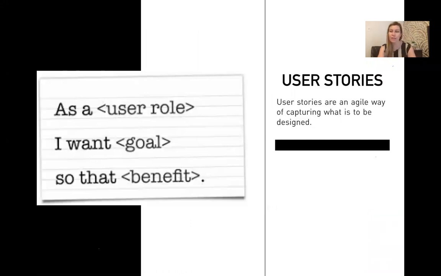So the first thing I want to talk about is user stories. These are an agile way of capturing what it is to be designed. And you can see an example right here. This is a very typical kind of format for user stories. As a blank, I want blank, so that blank. This is very typical for anyone working in Agile. You'll see this kind of format a lot when you look at user stories.